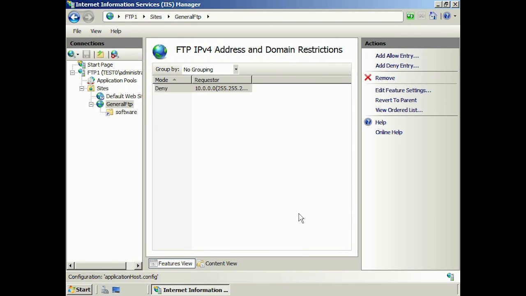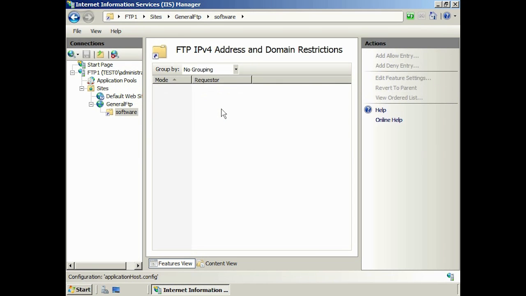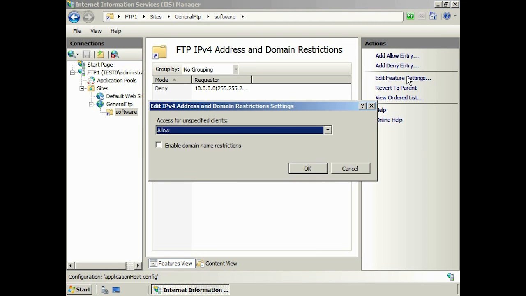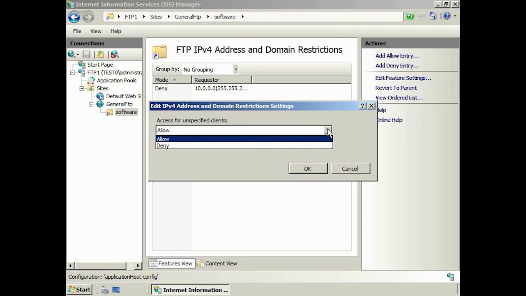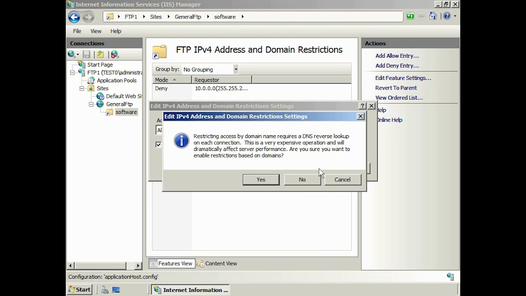You can also set restrictions down to the folder level. If I expand down to the software folder, I have the FTP IPv4 Address and Domain Restrictions icon. You will notice the deny entry I added to the root of the FTP site has been inherited by this folder. Notice also, in the Actions pane there is an Edit Feature Settings. If I select this option, I can select the default action for IP addresses not in this list. This can be set to either allow the connection or deny the connection. If I select the option Enable Domain Name Restrictions, I can deny or allow the connection based on the DNS name of that connection. This does require a reverse DNS lookup to work correctly.